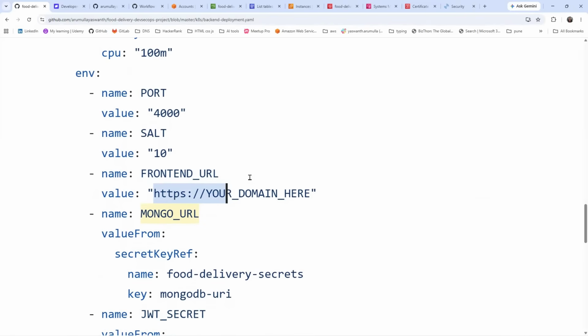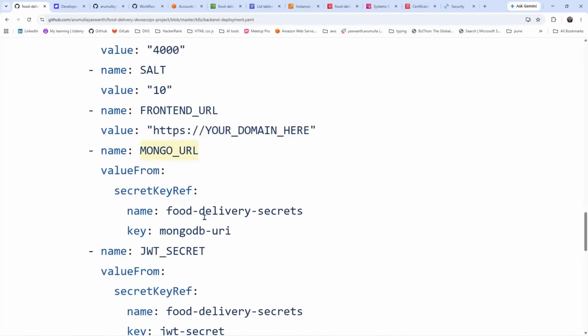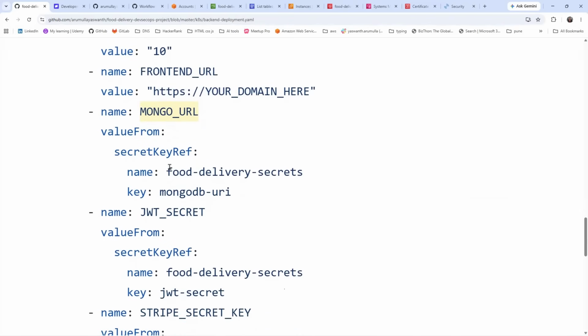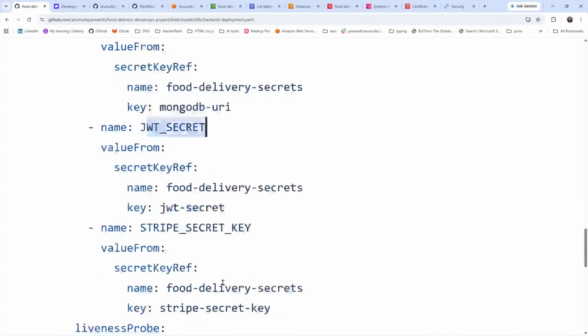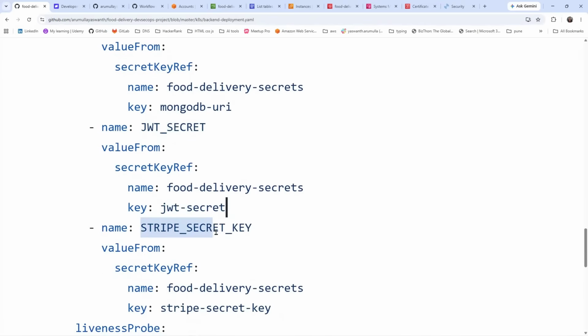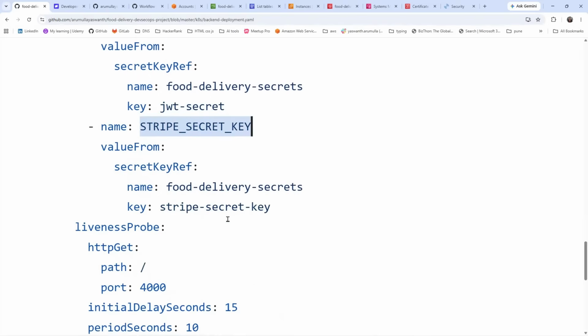Suppose I run the GitHub Actions, it will automatically pull and clone the entire code into the Bash server. After that, it will pull all the secrets and variables, GitHub Actions secrets and variables, and everything pulled will be replaced here. Front end URL, this is the URL name, and same with MongoDB also, and it will automatically update it here. Okay, and the JWT token will be automatically updated, and the Stripe secret key also will be updated here.